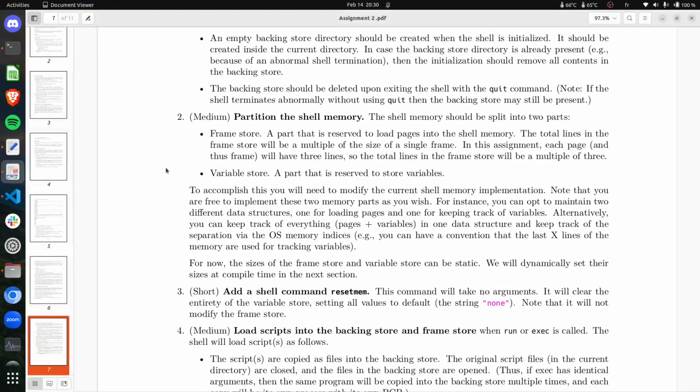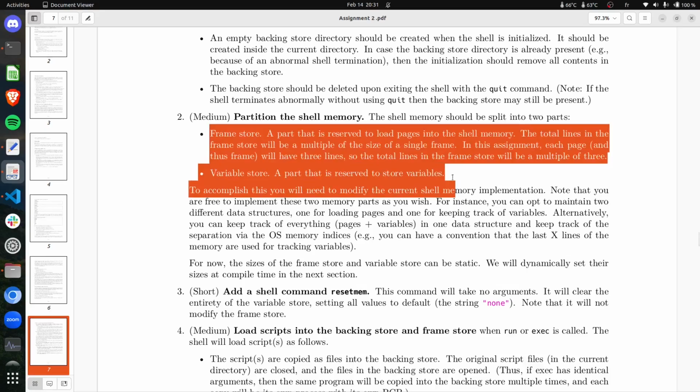So this is basically what the frame store is for. 3 lines, and we want the frame store to be a multiple of 3, so that a whole number of pages can fit into it. This is one part of the shell memory, and another part is the variable store. Whenever we store a variable and assign it a value, this is where we'll be storing those values, in the variable store. Those 2 components make up the shell memory.